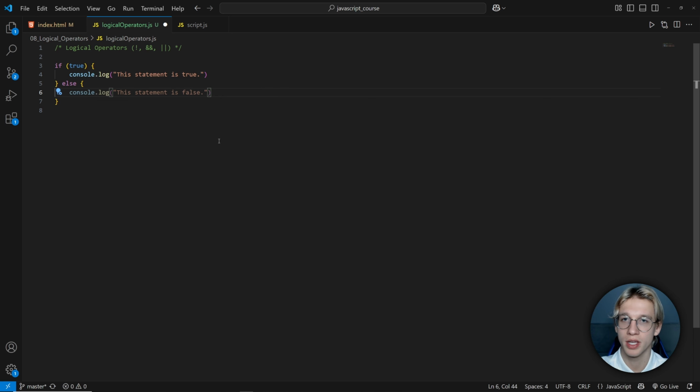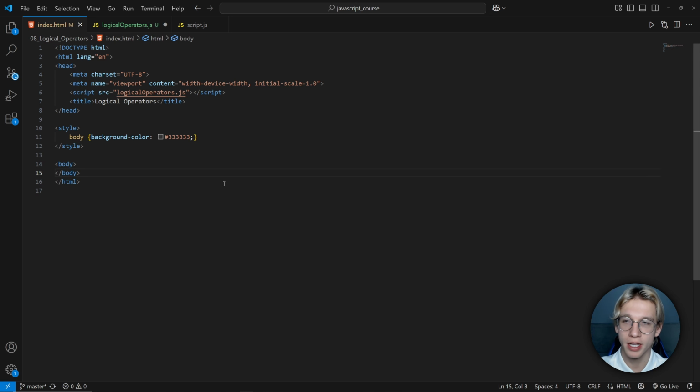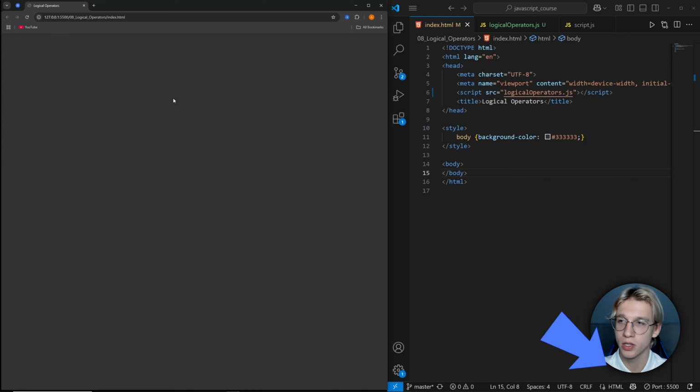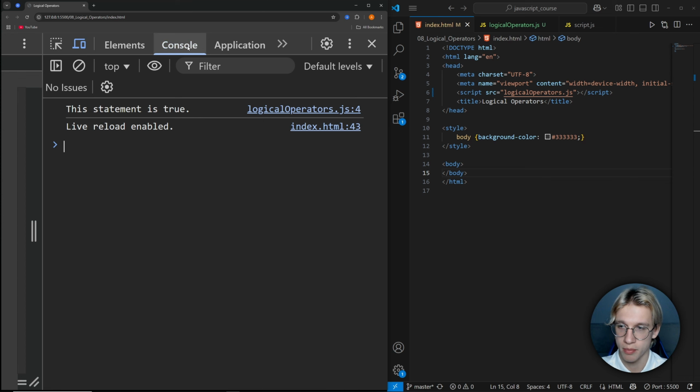To show my console in the browser, I will use a simple HTML file that you might copy and paste, and also live server extension. I will click Go Live button. I will see a new gray window where I can right click, choose Inspect, and choose Console tab. Here we will see two messages. This statement is true and live reload enabled. I can refresh the page by clicking this refresh button.